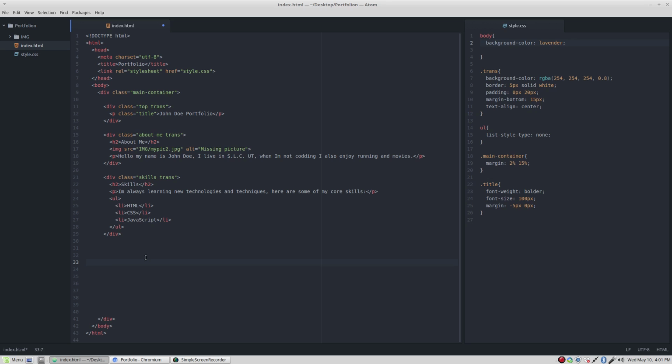We are going to create a container for all the projects, and we're going to give it a class called projects. We also add the class trans. This part has a title, which is an H2, and it says projects. It also has a small description, a simple paragraph, which says, here are some of my projects. After that, we will proceed to create each individual project.